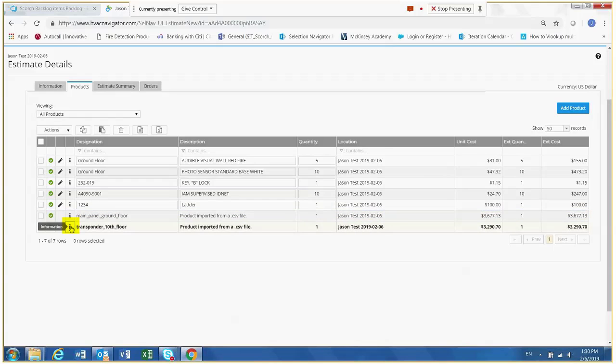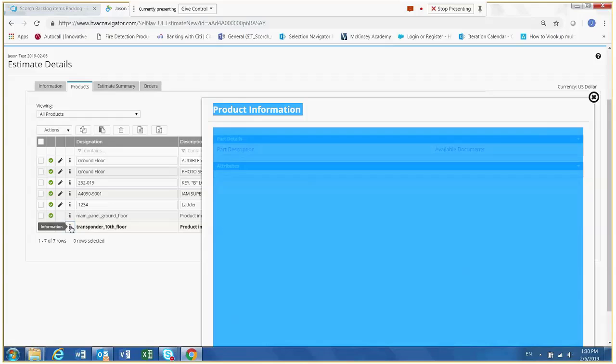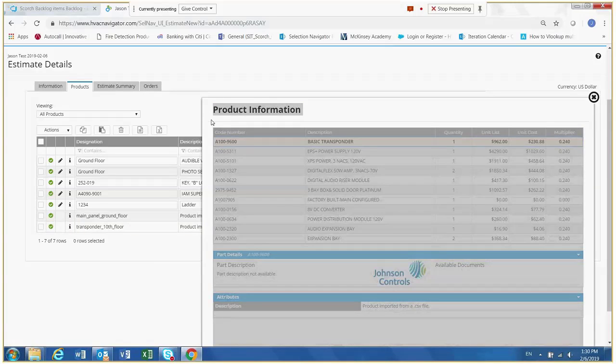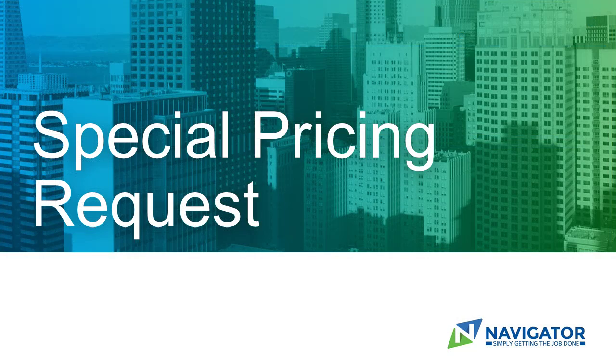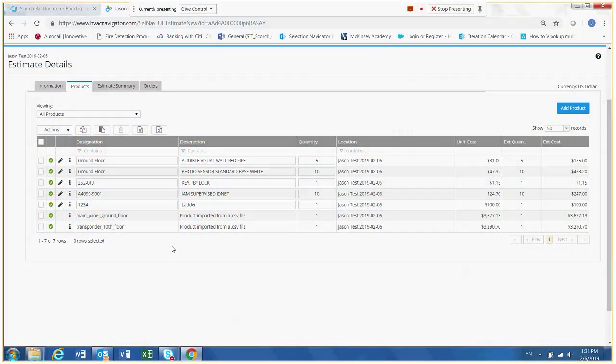If I click on this information icon, very similar to what I showed you with the initiating and the notification, it will give you the parts view. The next thing is, okay, so now you've done a project, you've got your costs, and then everyone gets into that situation now and again where they need special pricing. Competition's fierce, everyone's after the project, and you want to request special pricing.